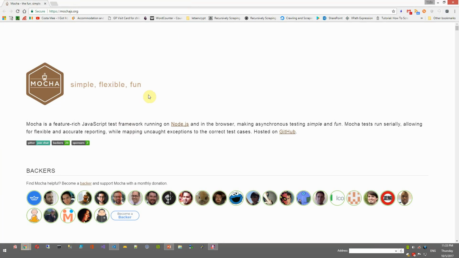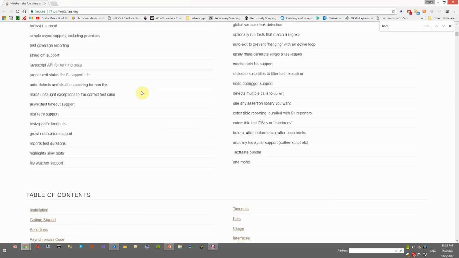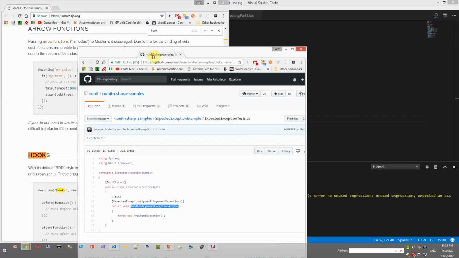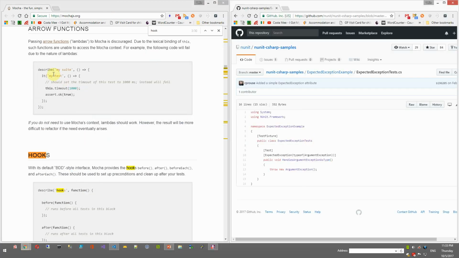So if I go to hooks, a bit down, you see how it looks. I'll just try to compare it with NUnit. I have a very basic sample opened with NUnit here. As you can see, this is my suite. This is the test fixture for NUnit. Then we have expected exception tests, like the class name. In our case, that's the suite name. Then we have a very basic test for NUnit with the name of the test, and that is our test in Mocha with the name of the test here.